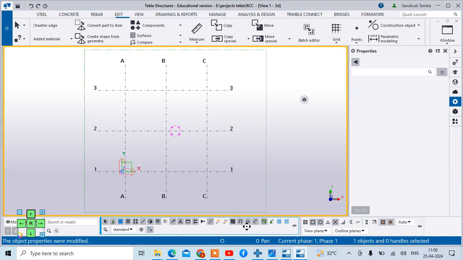Okay, now after looking at the single components of RCC, today we are creating a short project of an RCC building. We are just taking 2 by 2 bay rooms, then adding all the components, and further creating the drawings for that. So let's start with that.